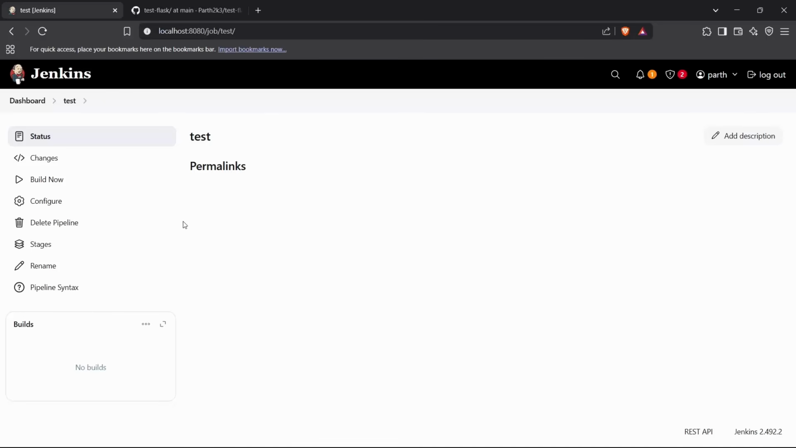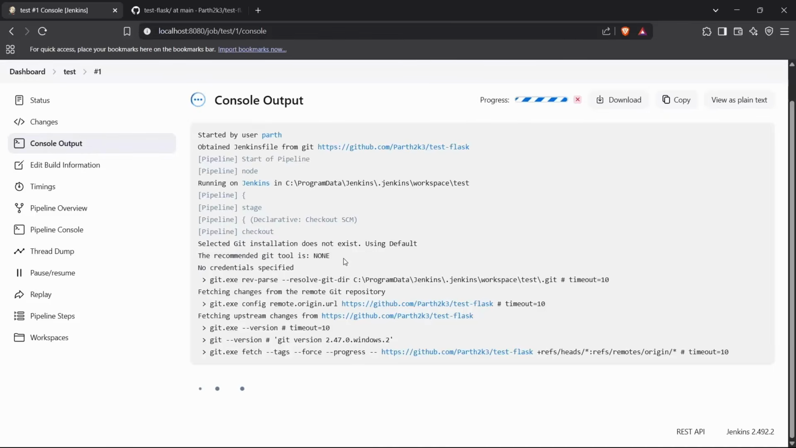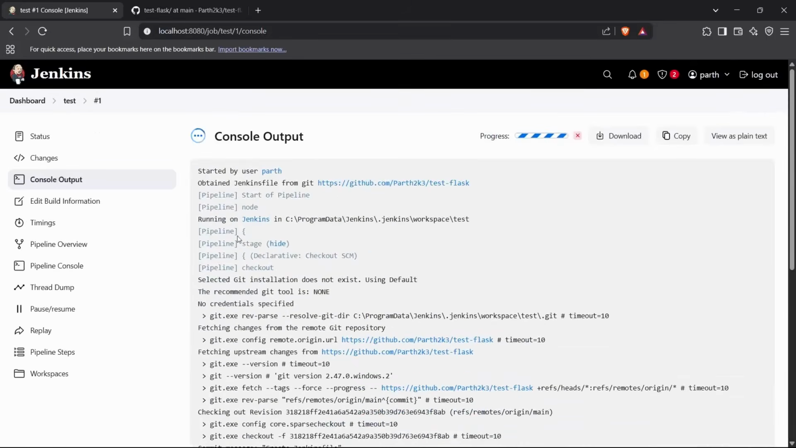Perfect. So for now, if you want to build the Jenkinsfile content, you can click simply on build now and the build will be scheduled. You can see a build running right here. If you click on this, you can see what all is happening here. So I would like to see the console output. And for the console output, you can see all the steps are being executed in order.